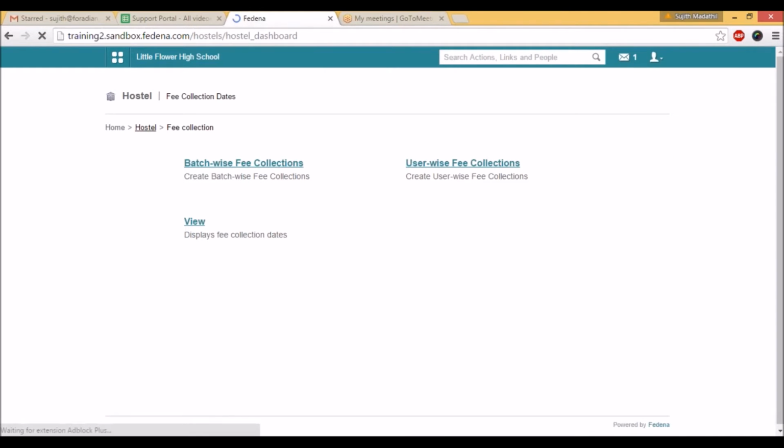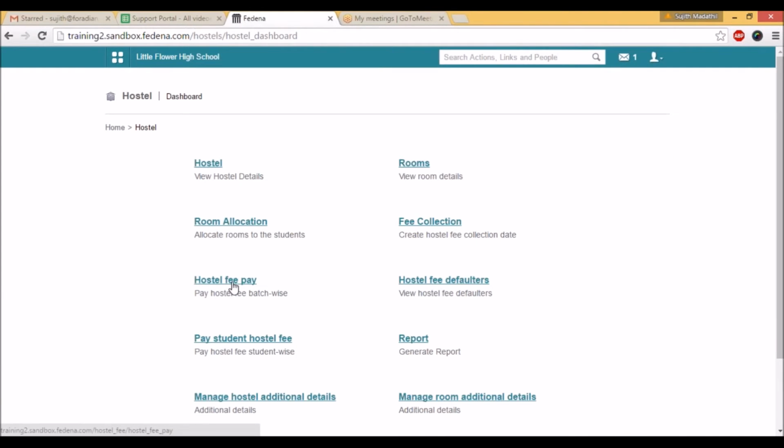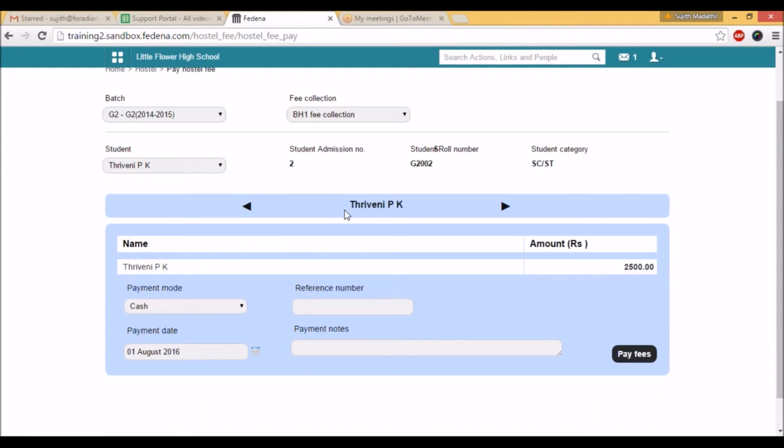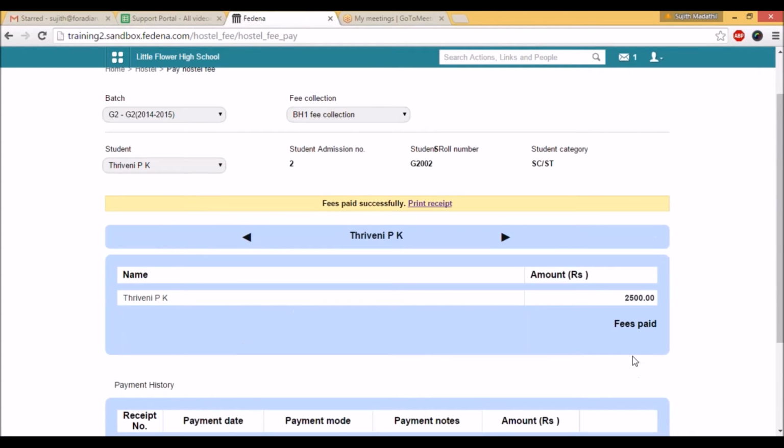So after creating the fee, we can collect that amount from the student so that we can select one batch and I can select the fee collection. So this is the fee collection that we created, that is BH1 fee collection. One student is there, that is Triveni. So we can collect the amount from the student. If you want to add any note for the payment, like pay that fees. So you can see the status as fees paid and you can print the receipt by clicking this.